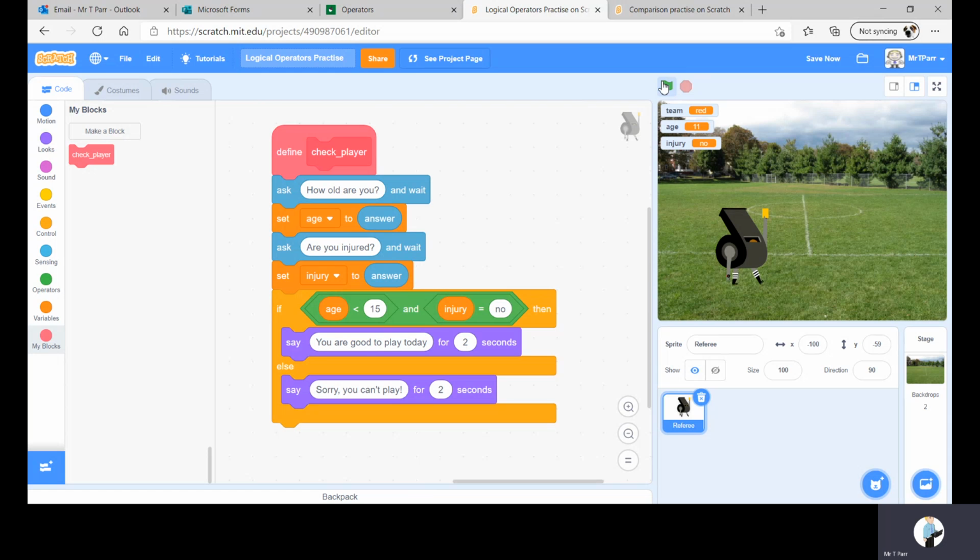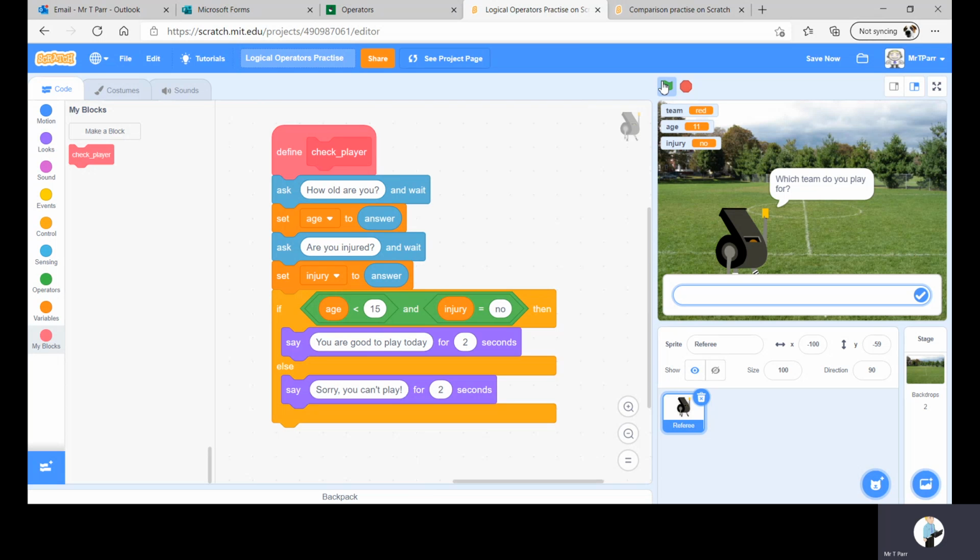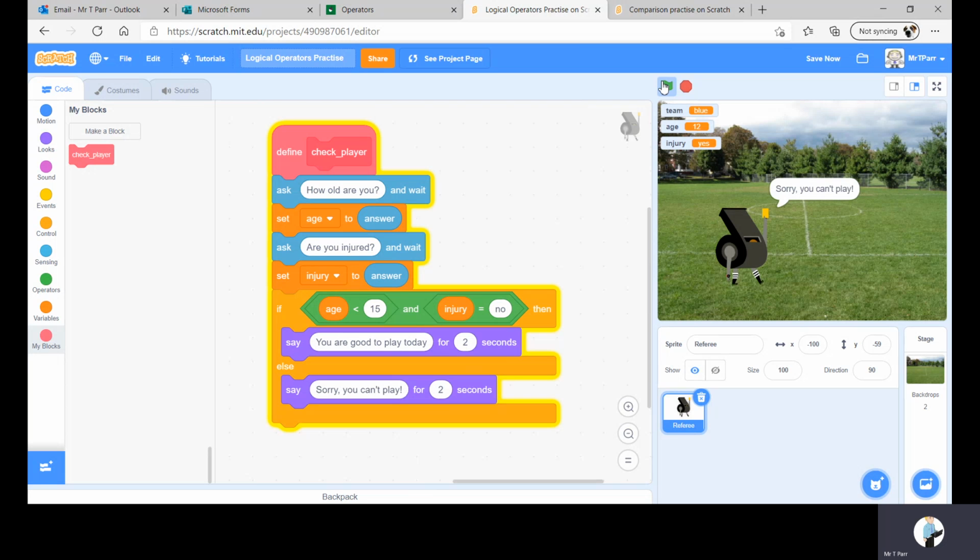Okay, let's try a different combination. Sorry, I was doing everything. Sorry, let's do blue. I'm playing for the Blues. I am 12. Am I injured? Yes, I can't play today.